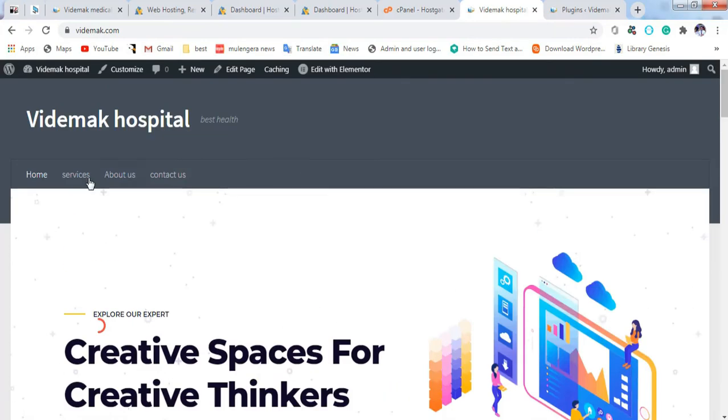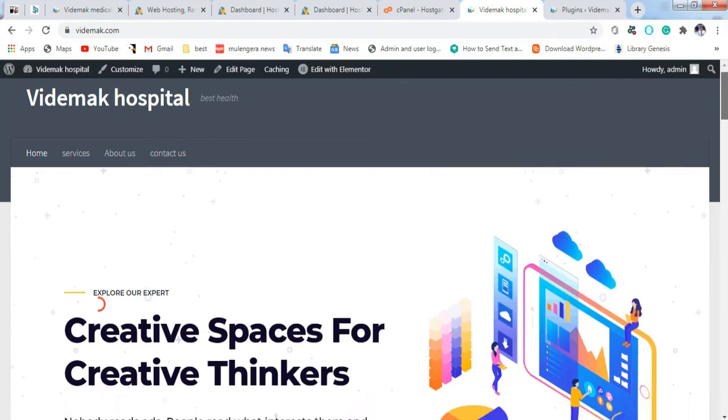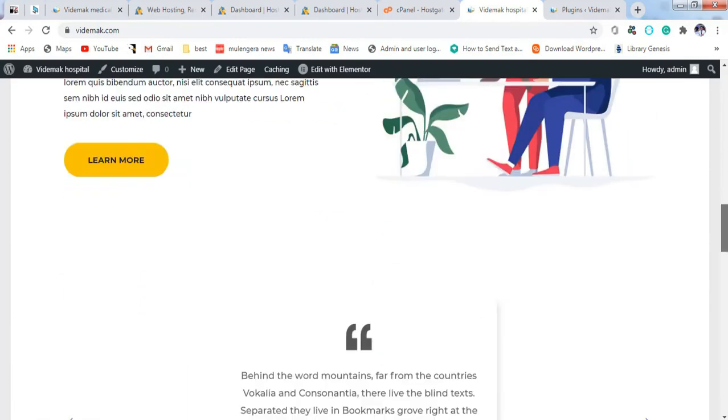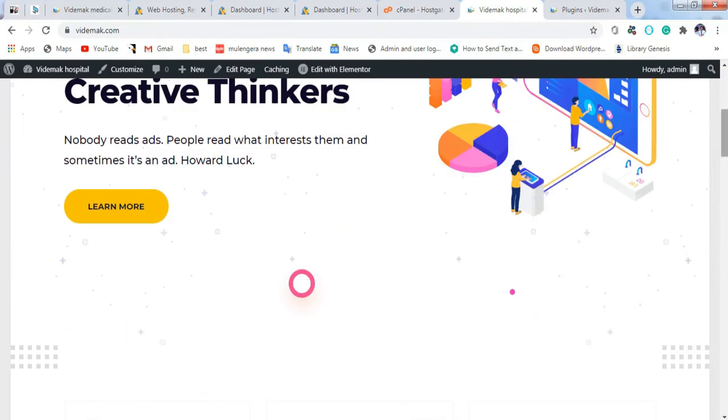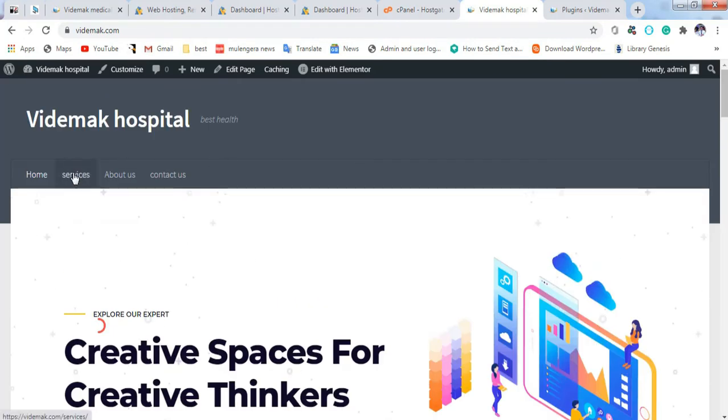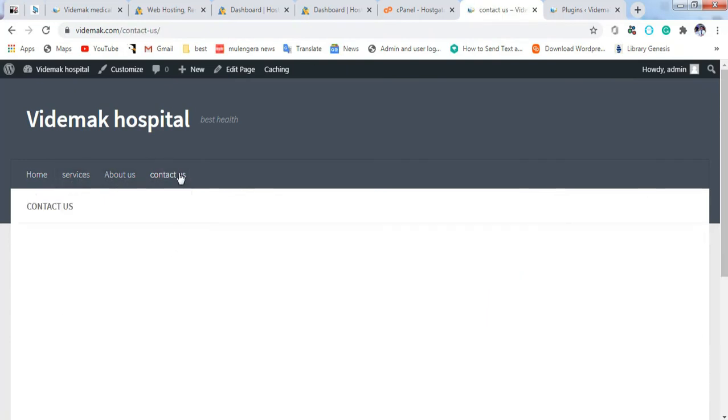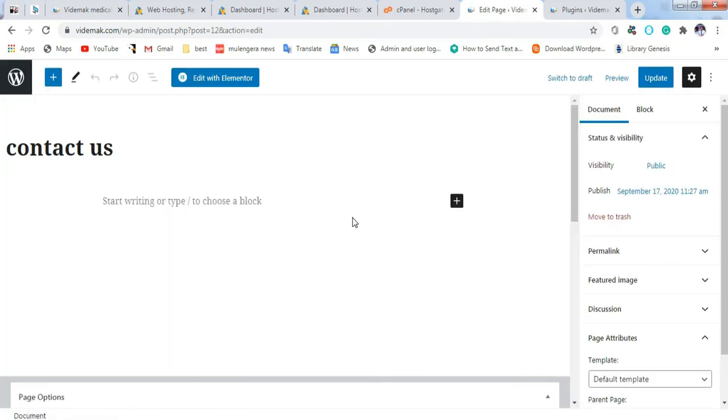Now, I want to design all this. I've not changed this, but you can always just edit and remove the words in Elementor, and you do whatever you want. So let us edit. For you to edit these other pages, let us say this, the contact us page. Just click on the page. Of course, it is blank. Now you click on edit page.